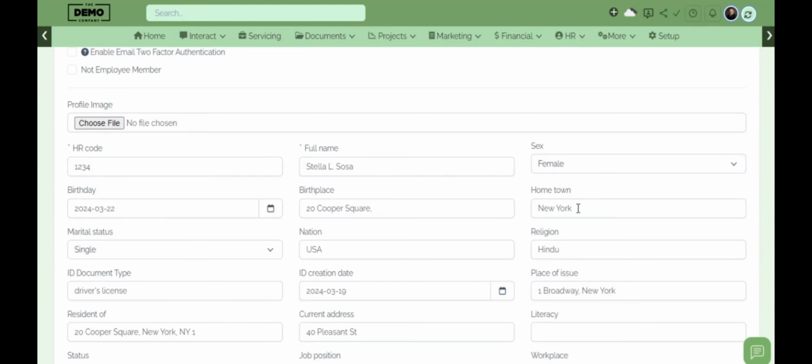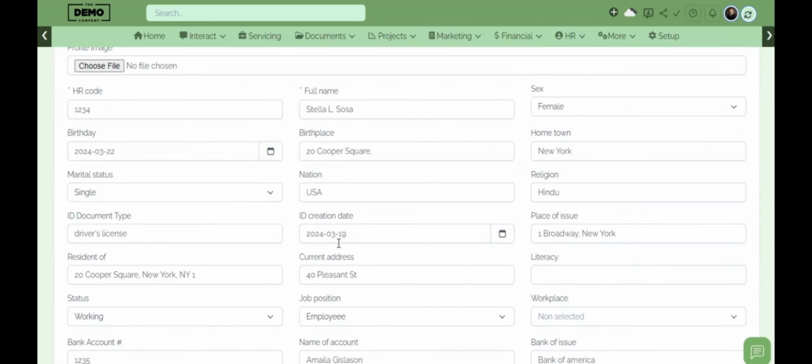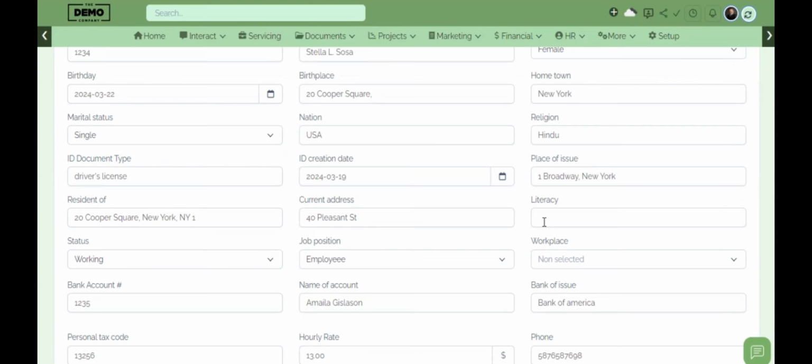Then select marital status, nation, religion, and ID document type. After selecting the ID creation date, enter the place of issue, resident of, current address, and literacy. Next, select status, job position, and workplace.